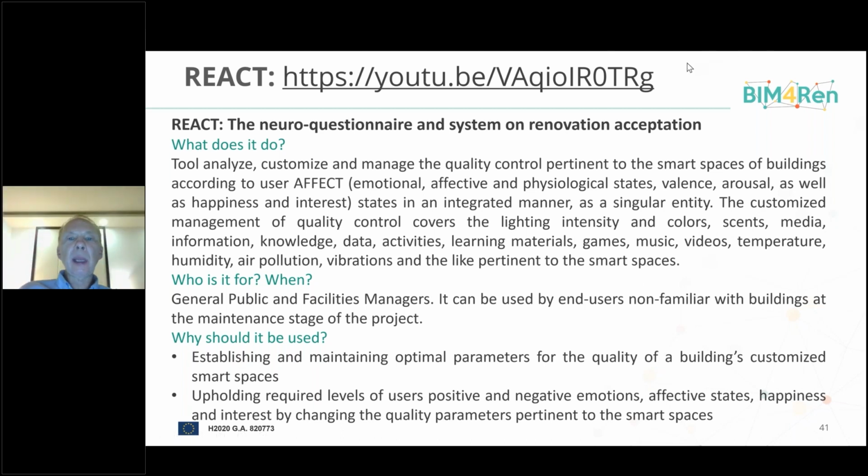React generates and maintains a customized adaptive environment for users, considering the measurements pertinent to their emotional, affective, and physiological states, also valence, arousal, and user performance, as well as happiness, interest, and non-boredom. It means different affect states. Also, React analyzes, customizes, and manages the quality control pertinent to building smart spaces according to the above states in an integrated manner.